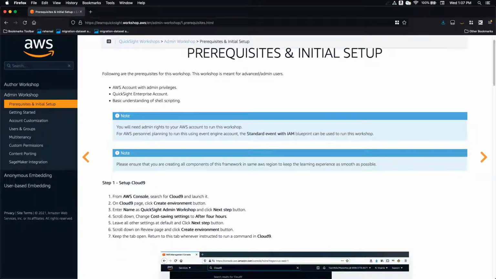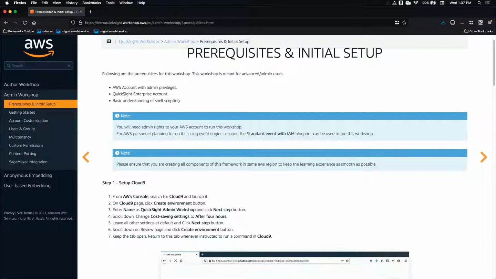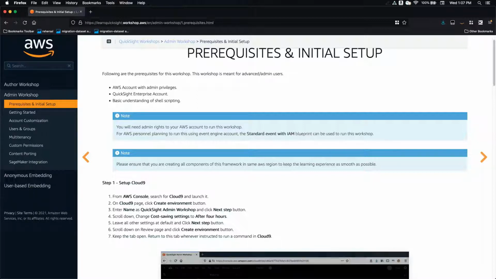This workshop has some prerequisites. You should have a QuickSight Enterprise account set up in your AWS account already, and you should have an AWS account with administrative privileges. You also need a little bit of understanding of shell scripting because we will be running various CLI commands in this workshop, and there will be very little QuickSight user interface involved.